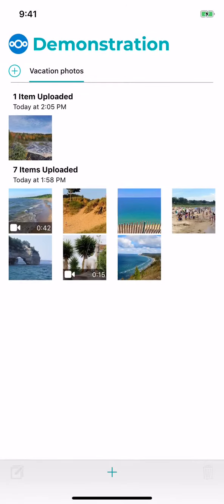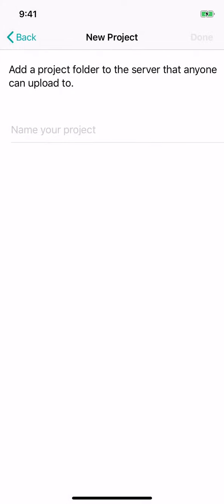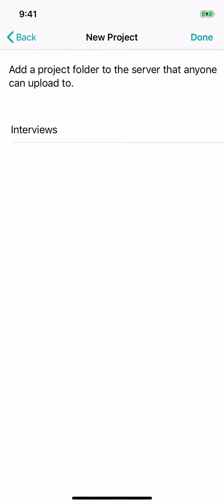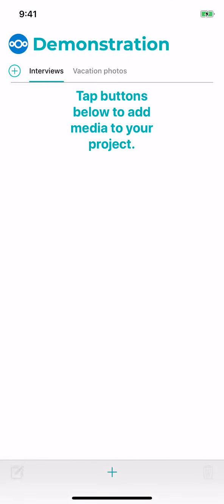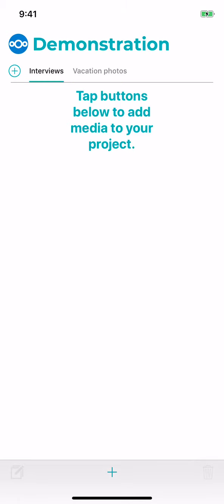We can also add additional projects if we would like to manage or upload to more than one. To do this, tap the circled plus sign in the top left of the screen. This is the same project screen we've seen before. Let's create a new project called Interviews. Now we have tabs for each of our projects at the top of the main screen, and we can switch from one to the other just by tapping the Project tab.